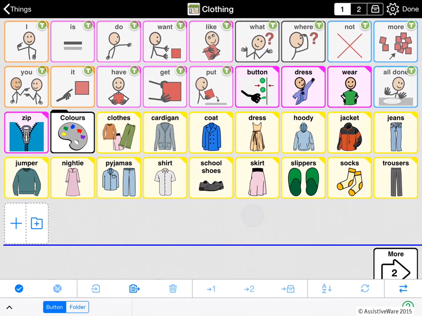So that's a really quick way to be able to experiment with a folder, knowing that you can quickly get it back to where it was at the very beginning.